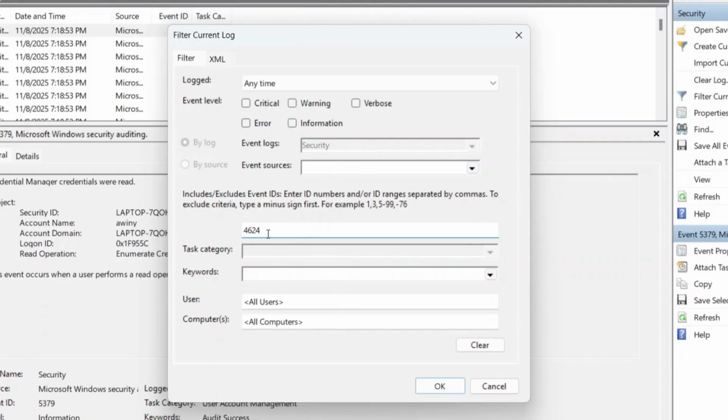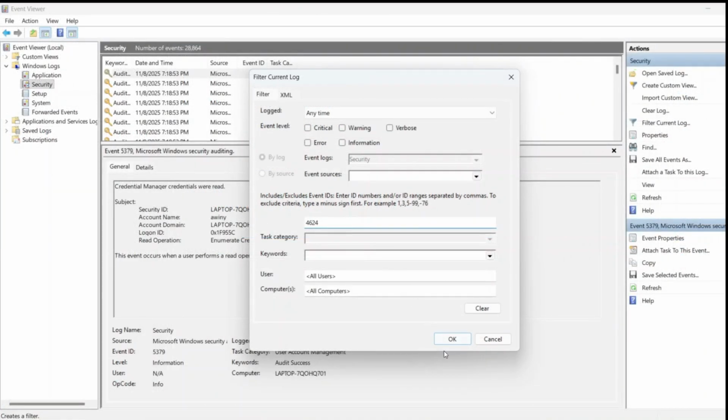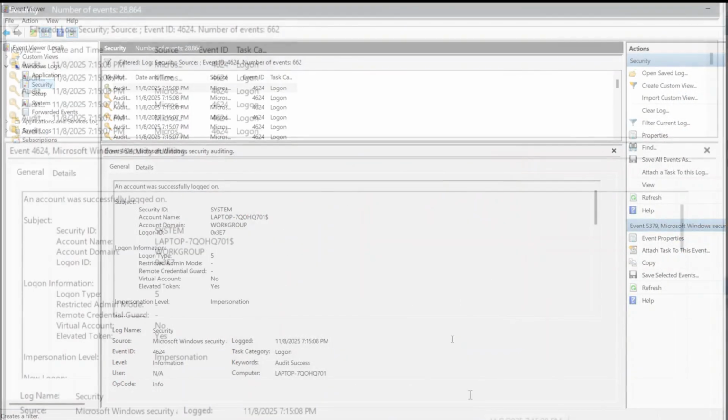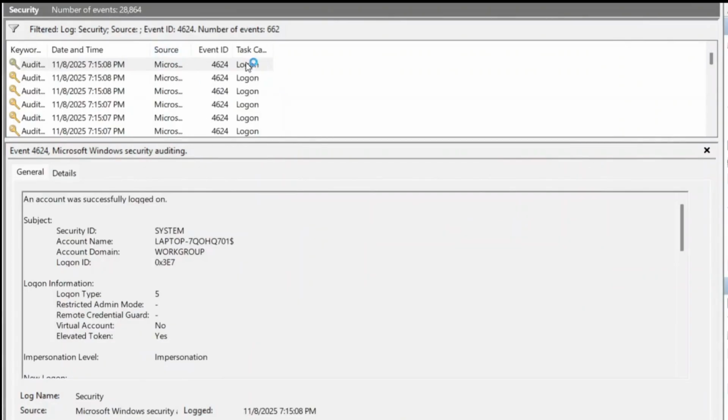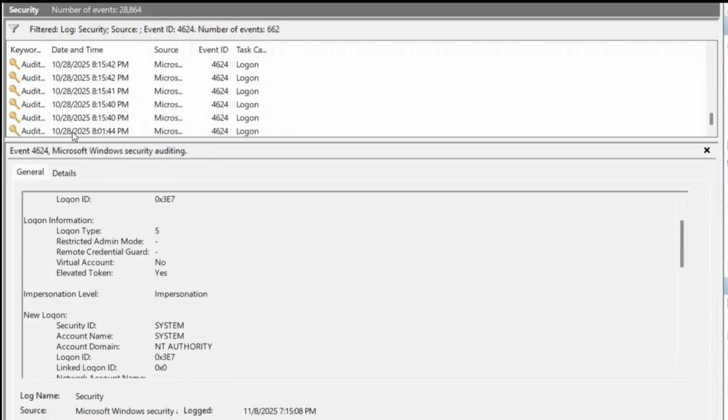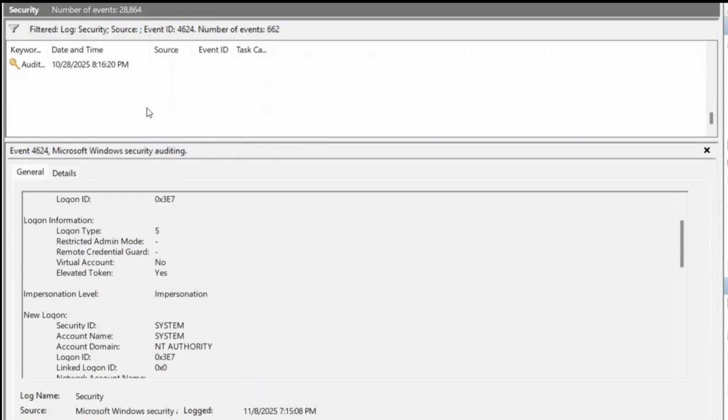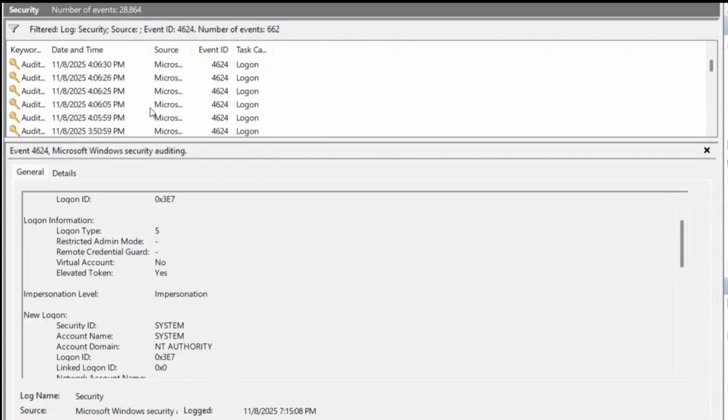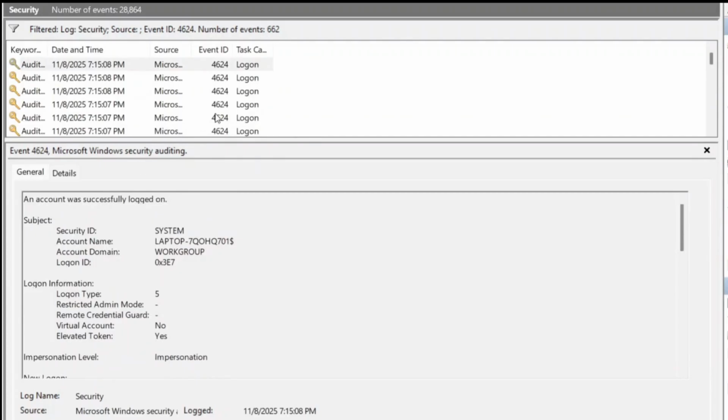So right now we're doing the lazy filtering, the simple filtering, event 4624. Let's go. And there we have it. We have a total of 662 events, going back as far as October 28th. And today is November 8th. Okay. All right. Windows Event 4624.